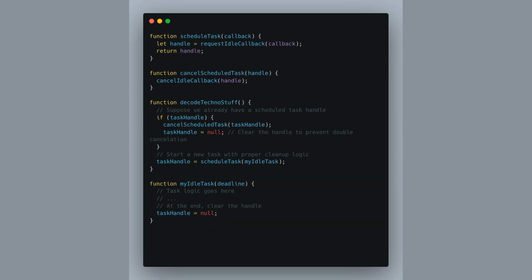Hey, you know when you schedule a bunch of low-priority tasks but then need to stop them from running? That's where cancelIdleCallback comes into play. It's like telling an eager helper to take a break. First, you get a handle when you schedule a task, then if you need to halt it, just call cancelScheduledTask with that handle. Remember to clear the handle afterward so you don't cancel it twice by mistake. Then you're all set to start fresh without leaving loose ends.